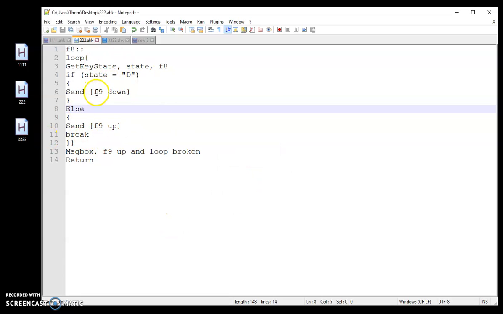Now you can obviously, if you just want to have it like a send for anything, it can be like a letter. It doesn't have to be a function key. It can be whatever you want. Have the period always down. So you can definitely play around with that to fit the game you're playing.